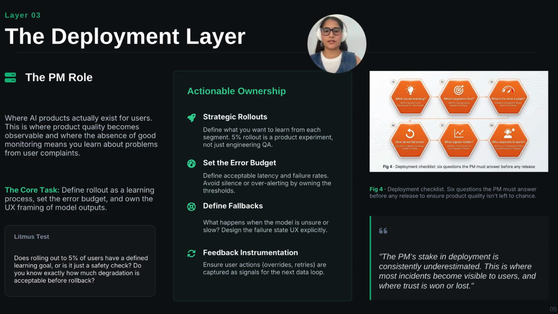Okay, now we are getting into the deployment layer. That is the third layer. This is where your AI product actually exists for users. It covers serving infrastructure, monitoring, rollout strategy, your error handling, your fallback design, and the UX of how model outputs are surfaced and framed. This is a very important layer, and it's a layer where PM ownership is most consistently underestimated.